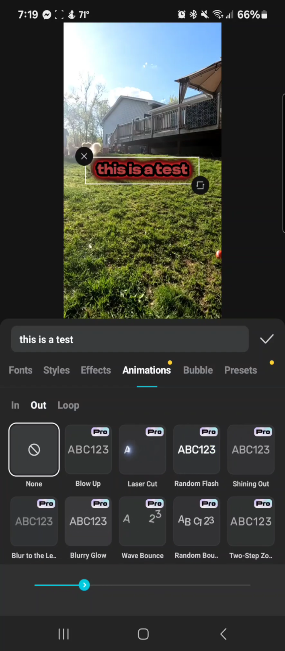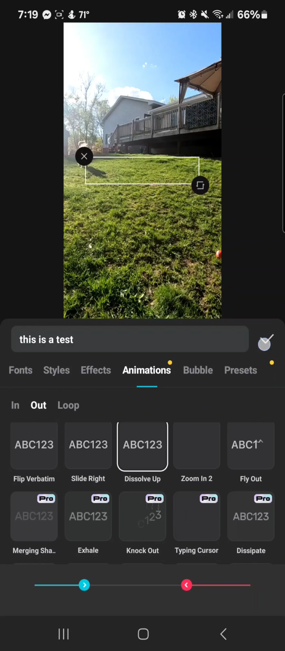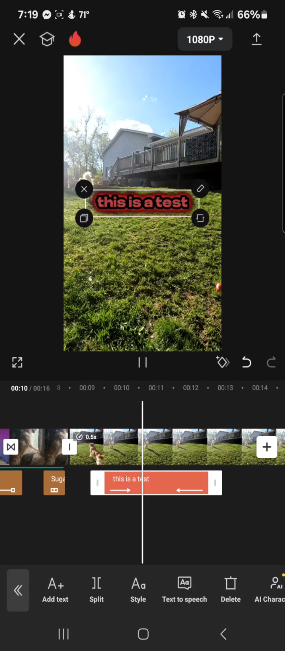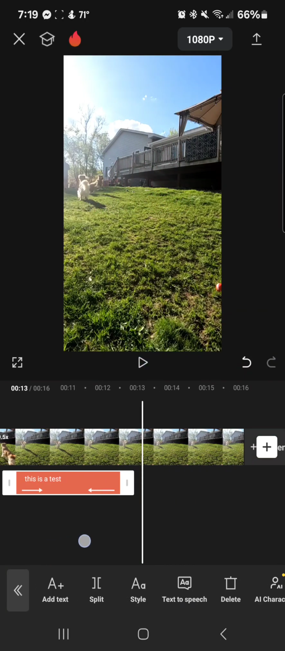Then there's an out. Same thing, there's a slider. So now you'll see how it looks like. Comes in like that, goes out like that. And you can do that for each one.